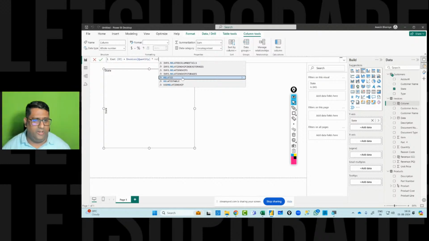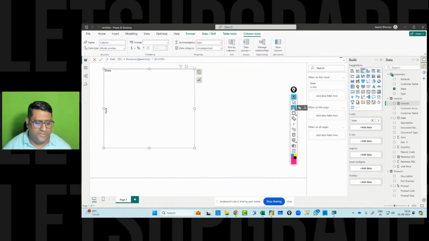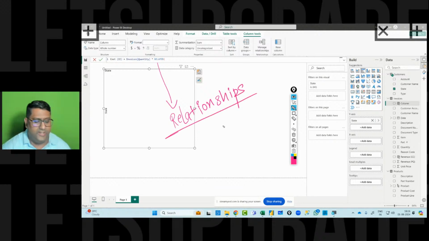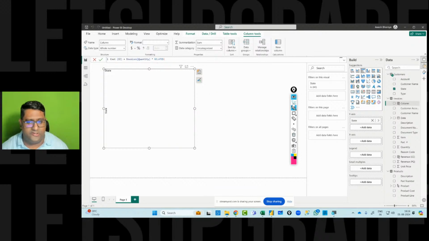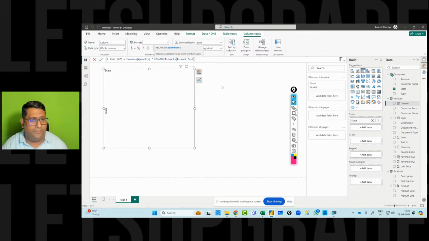Here I can just press the tab key and you will see it says returns a related value from another table. Please keep this in mind: whenever I'm using a related function, I have to ensure that all the relationships have already been created. If the relationships have not been created, when you type the related function, you will not see any list of columns appear here. I'm interested in product cost, so I'm going to select this, close my bracket and hit enter. When I do that, I have the cost also calculated.